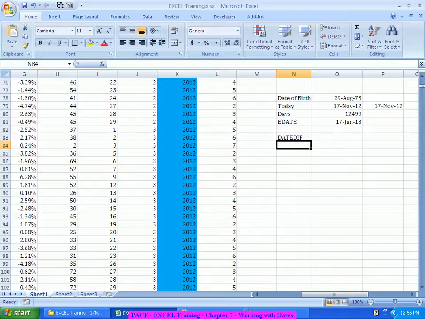What inputs does it require? The first thing, you have to give a start date to it. As a first input, you have to give a start date. As the next input, you have to give an end date. Start date is your birthday. End date is today's date.